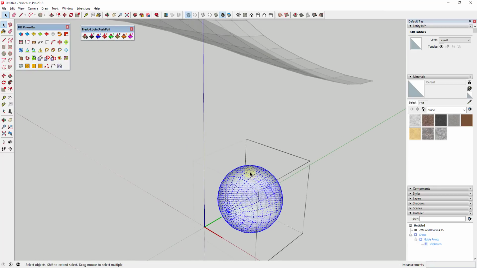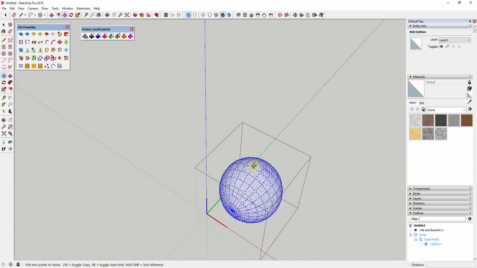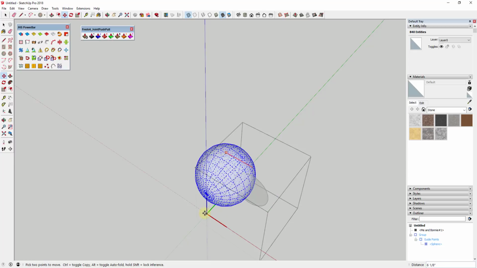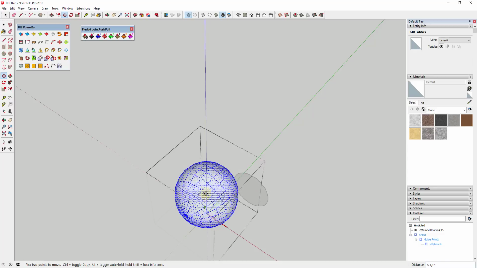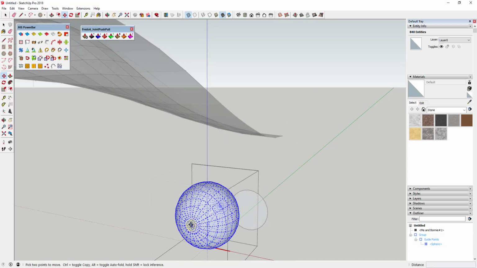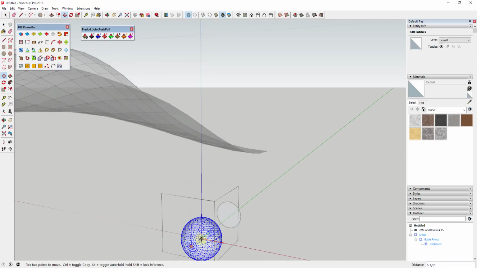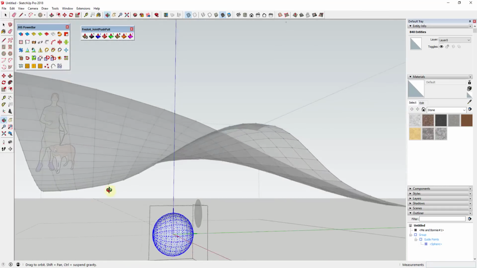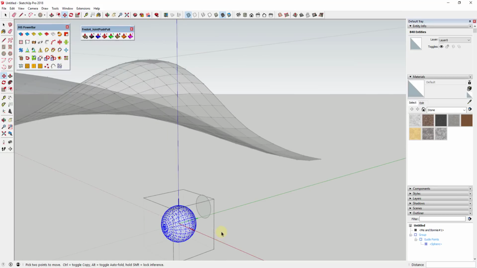And so I'm going to start and I'm going to find a point on the top in the center of this, and I'm going to move it along the red axis here. Then I'm going to move it along the green axis here. And then I'm going to move it straight down, and you'll notice I'm just using inferencing in order to do this, so that this is basically centered on this point.